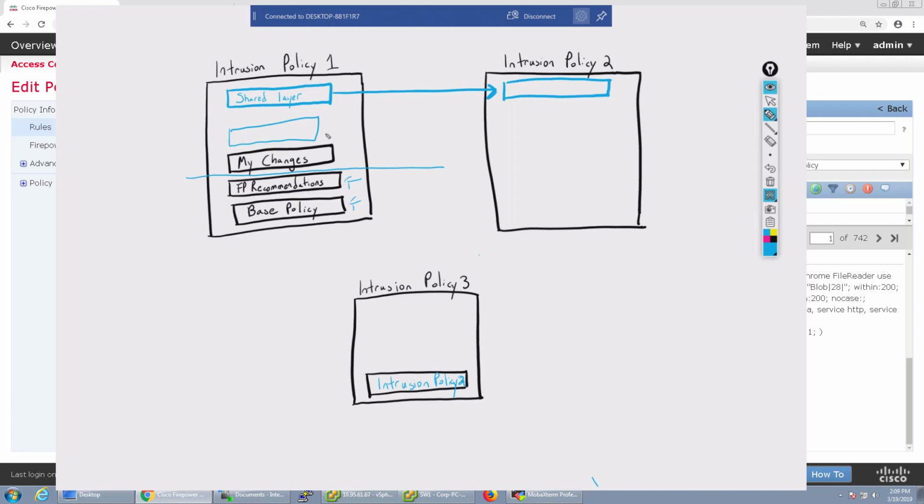There's also another thing that you can create. When you create layers, you can put a little marker on one that says it's a shared layer if you want to have one layer that you can use between different intrusion policies. If you mark it as a shared layer, you can use it in other intrusion policies when you add the layer there.